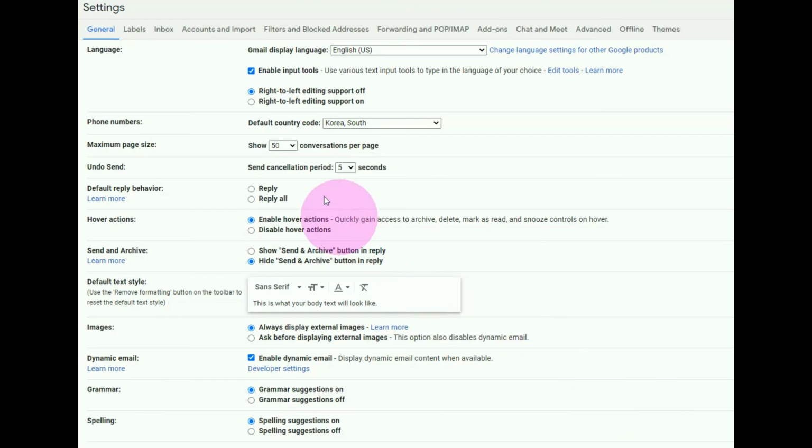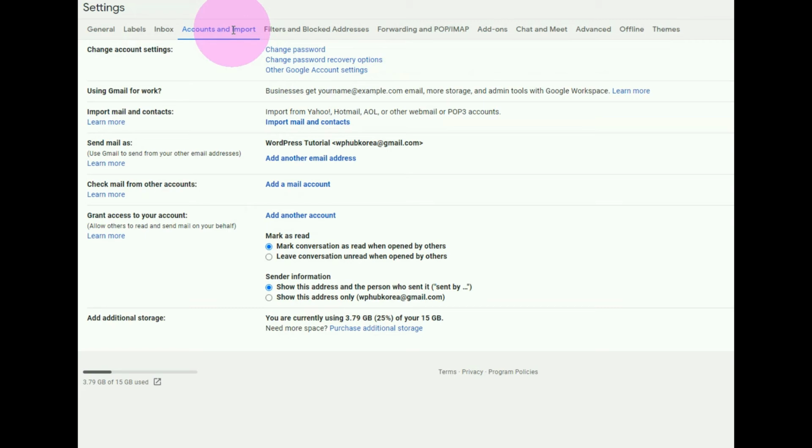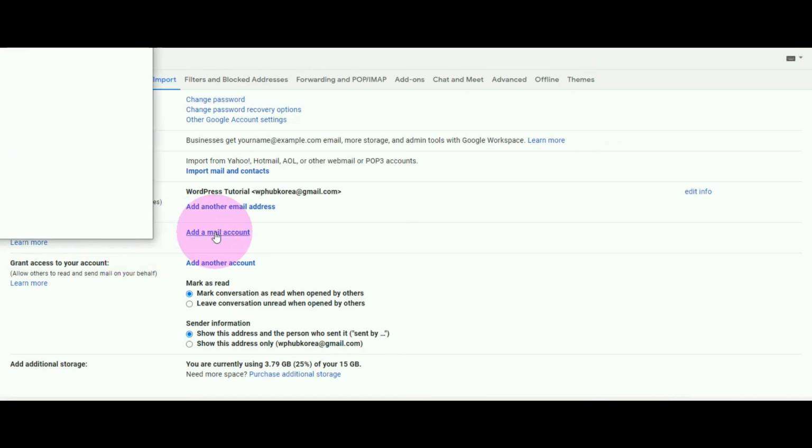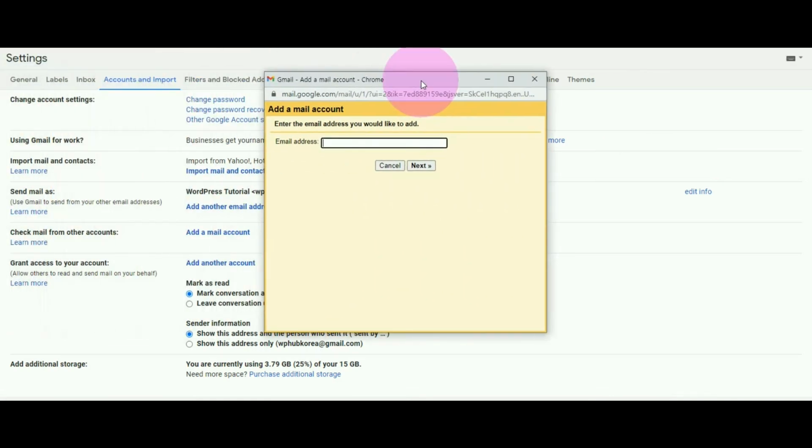Go to the Gmail settings menu. Go to the Accounts and Import tab. The title will be different depending on your language. Click Add Mail Account under Check Mail from Other Account. Enter the email address registered in your web hosting. Click the Next button.